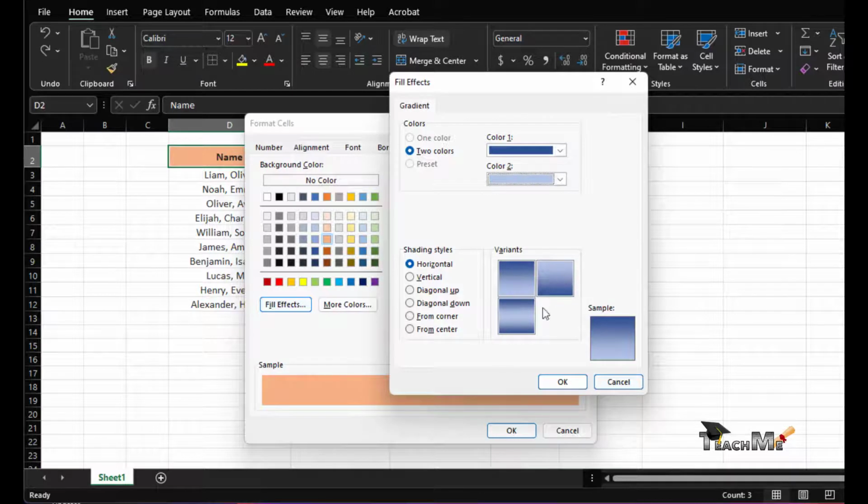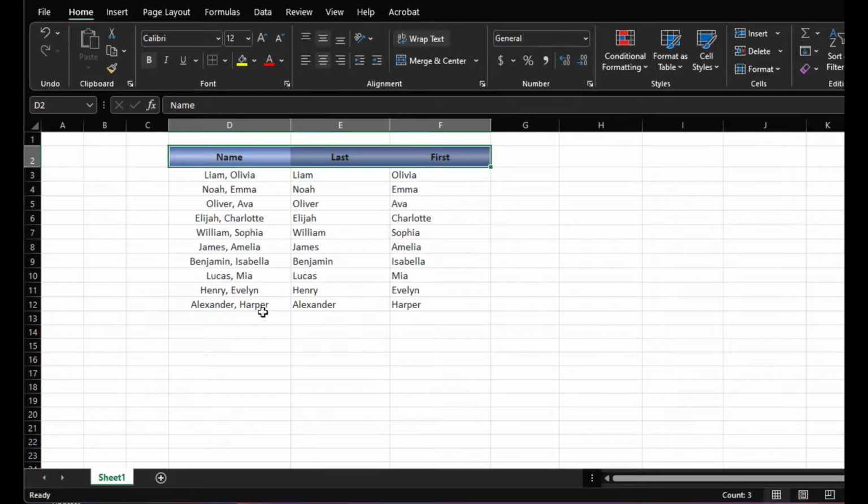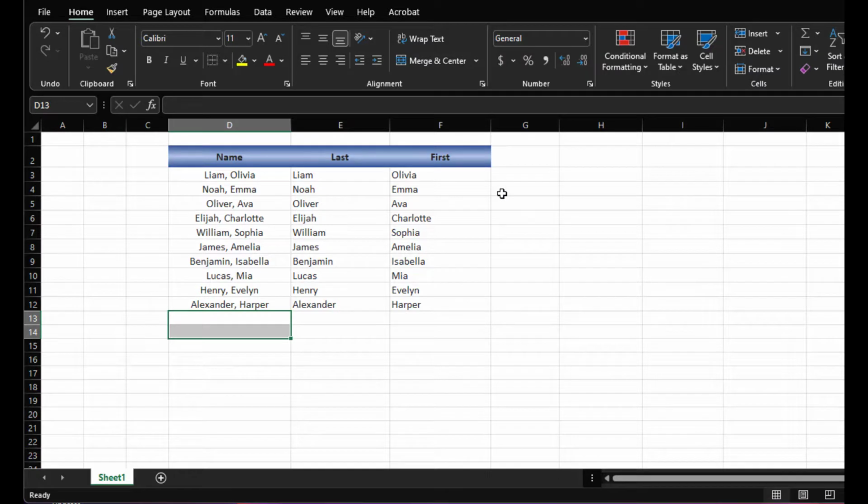Yeah, okay. So I'm going to do darker on both sides. So I'm going to pick this and click on OK. As you can see the sample here, click on OK and click somewhere else. So you can see this is how you add gradients to your Excel.